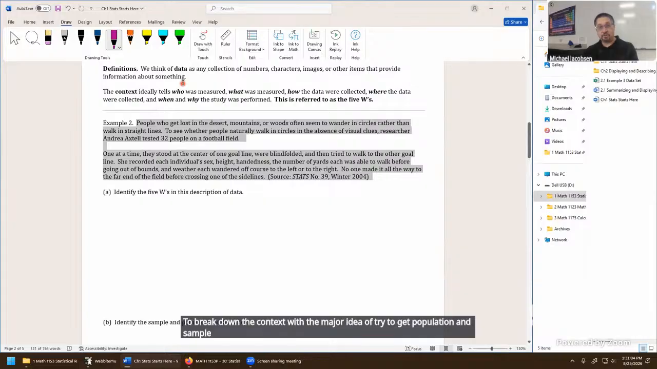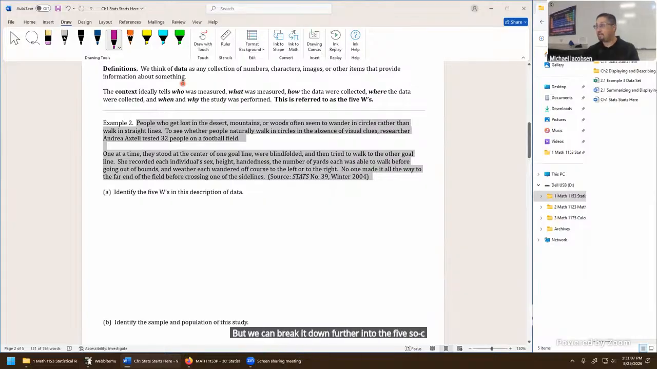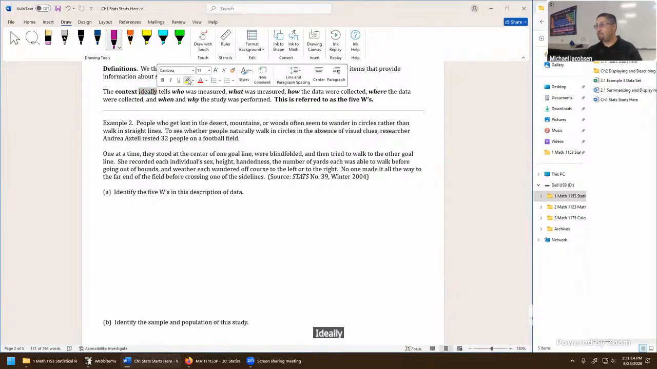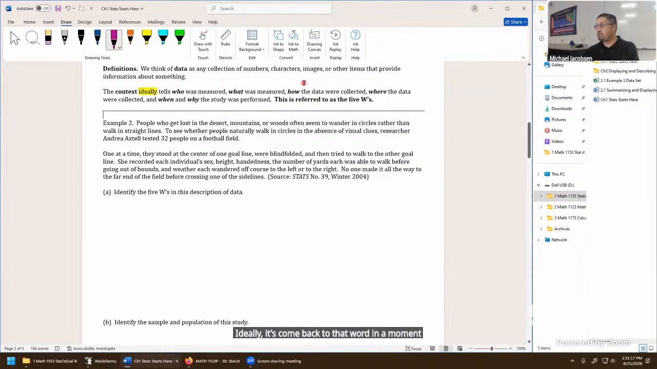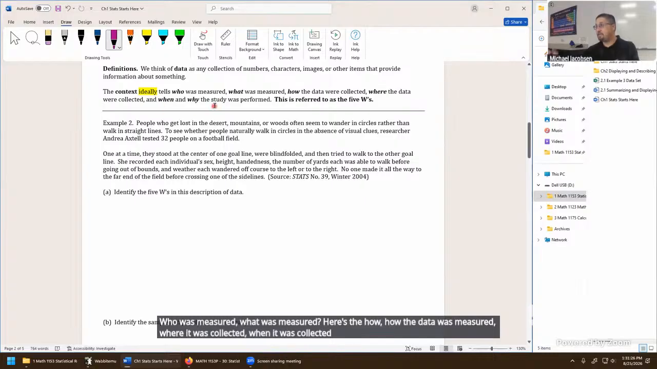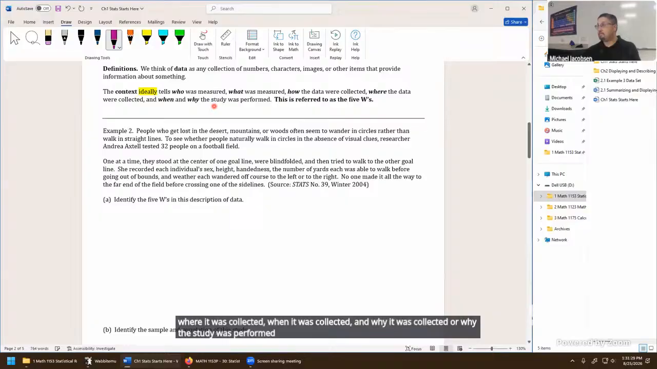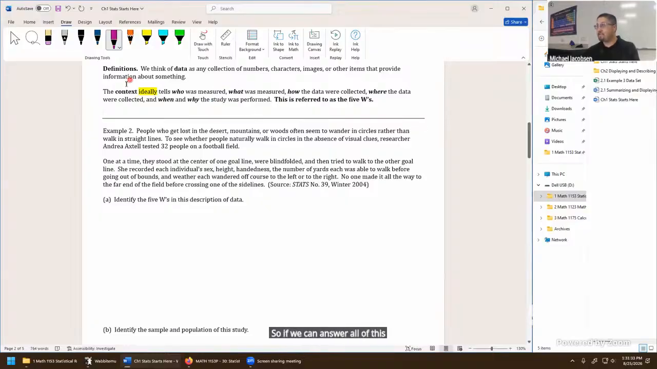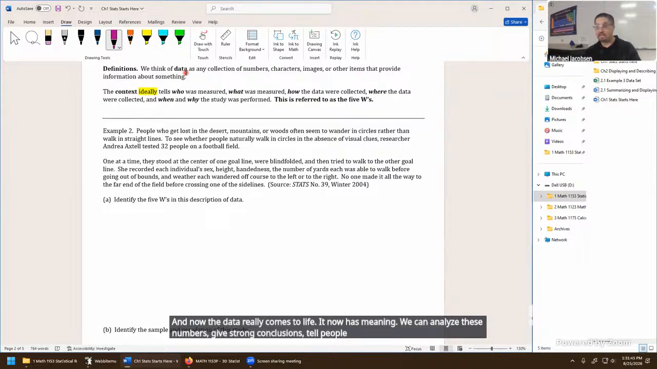But we can break it down further into the 5 so-called W's and how. The context of the data should tell us, ideally, who was measured, what was measured. Here's the how, the data was measured, where it was collected, when it was collected, and why it was collected, or why the study was performed in the very first place. So if we can answer all of this, then you've got an amazing context behind what's going on. And now the data really comes alive. It now has meaning. We can analyze these numbers, give strong conclusions, tell people what our conclusions really mean.